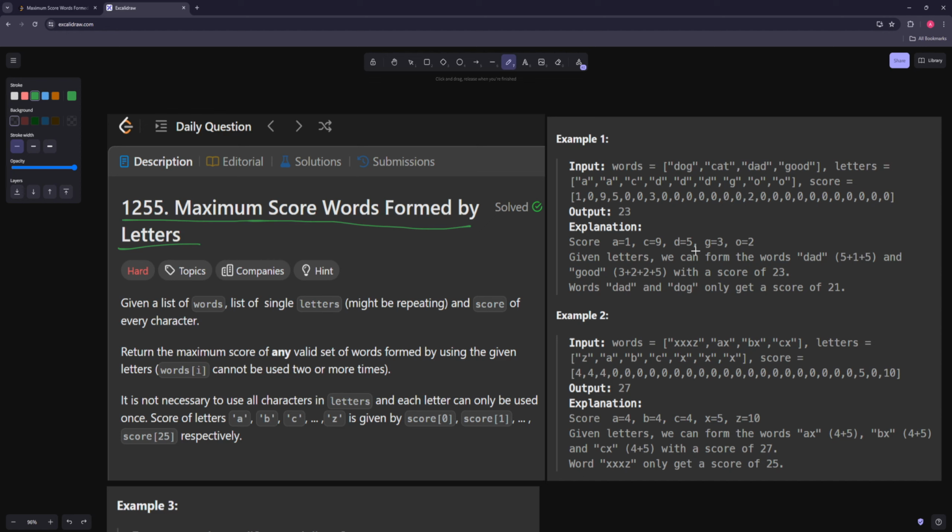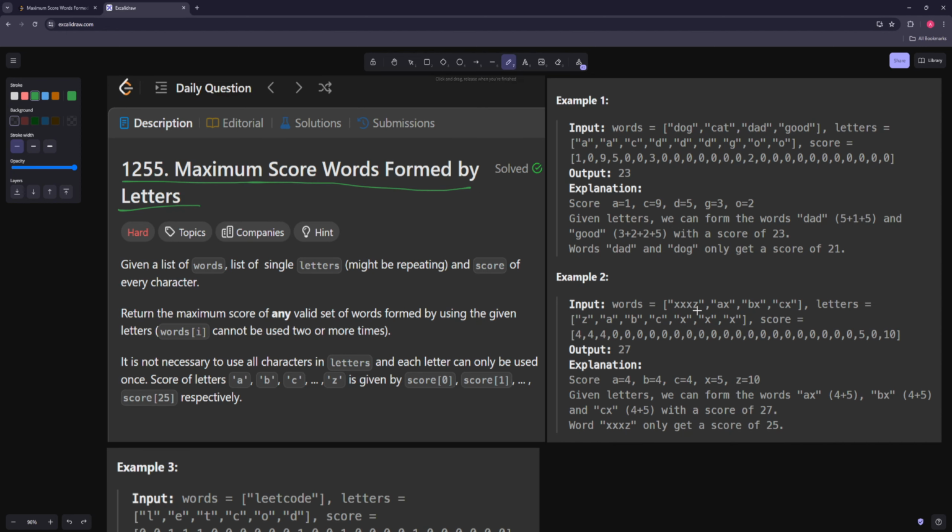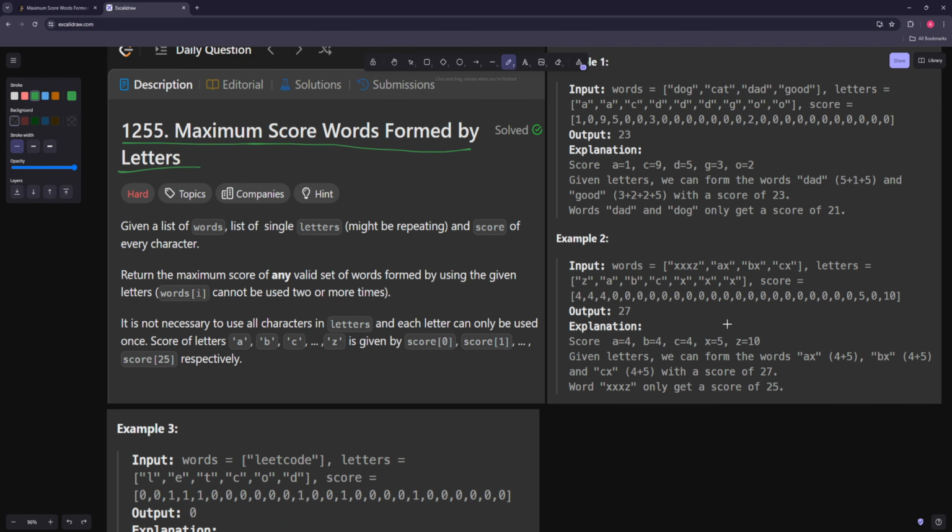So in this first example, we can make dad, which is worth 11 points. We can make good, and that's the best. And then so on and so on for these examples. So it's kind of self-explanatory if you think about it like that, where all your letters are worth the same amount. Every A is worth the same amount, every B is worth the same amount, and so on. And you just pick which words do I want to make.